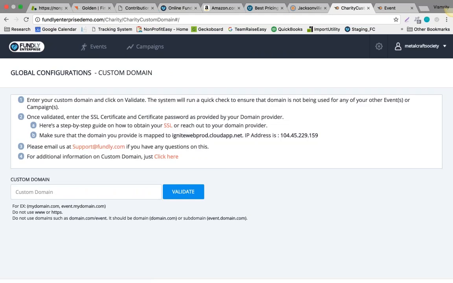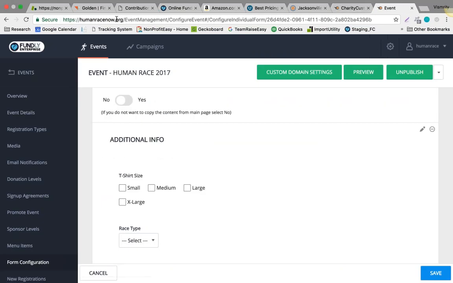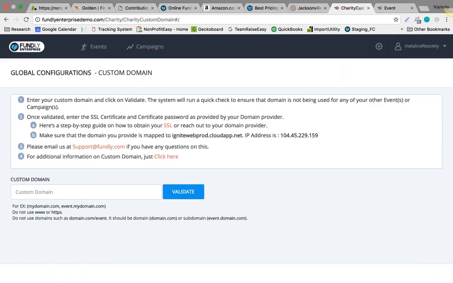This is a neat feature. When I go to the site, you'll see it says humanracenow.org instead of Fundly Enterprise/events. They get to put in their custom domain, validate. When it's validating, it's not saying if it's a legit domain or not. It's just saying if they've used the same domain on any of their other events or campaigns. Once it's validated, they'll get 2 extra fields for certificate, SSL certificate, and SSL password.